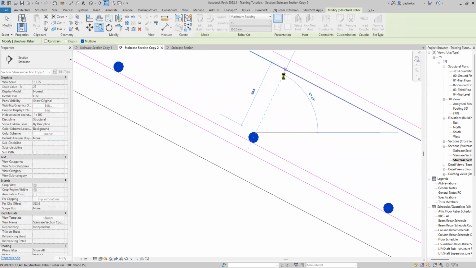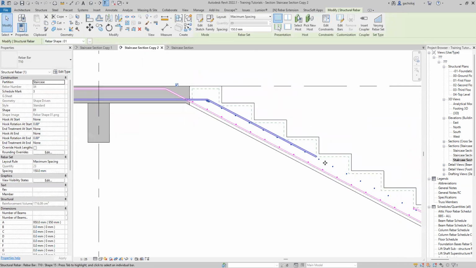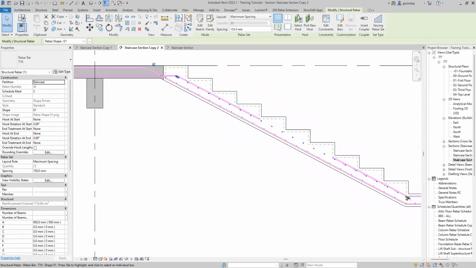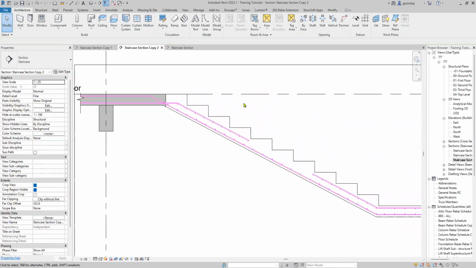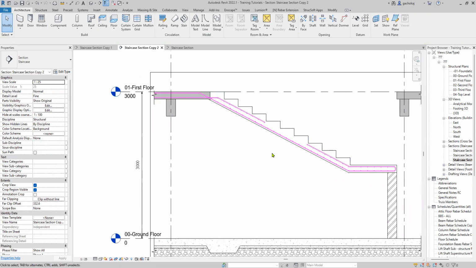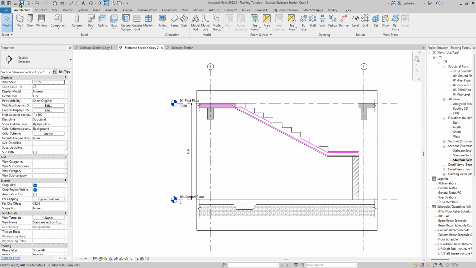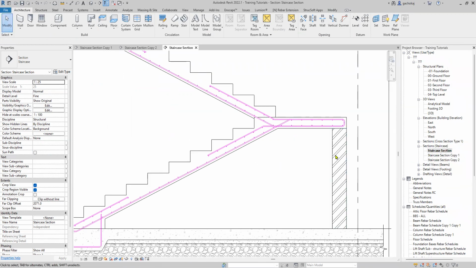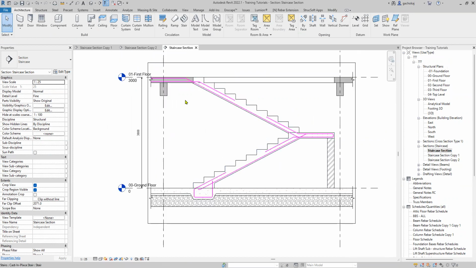Copy. Using the grip arrows, make sure that this is correctly aligned. And there you have it. That's the staircase reinforcement. Feel free to save your work, and you can go now back to the main section that shows both reinforcements. And you'll be able to see your staircase there fully.